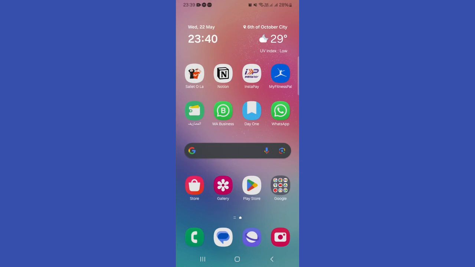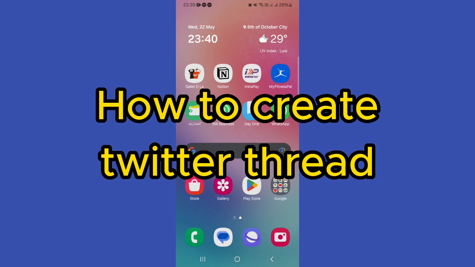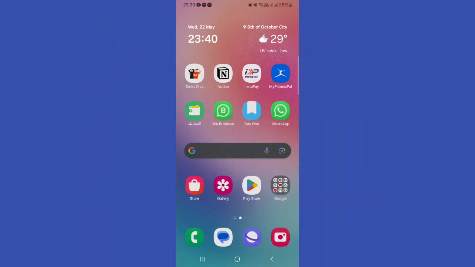In this tutorial, I'm going to show you how to create Twitter threads. So just please follow my steps until the end and let's begin the tutorial.